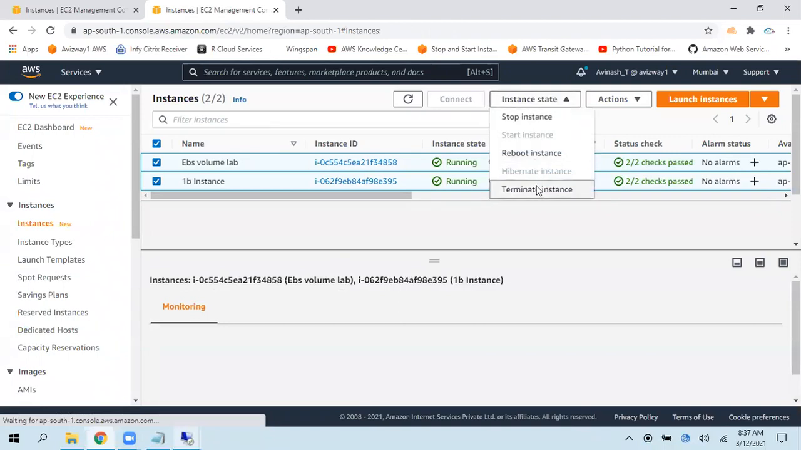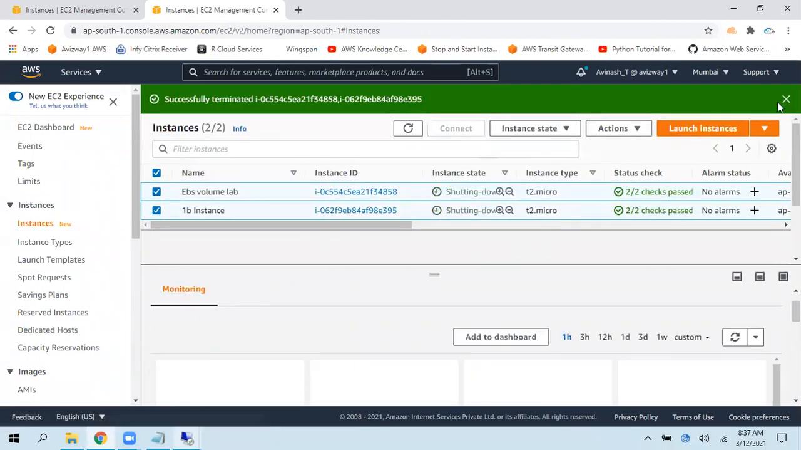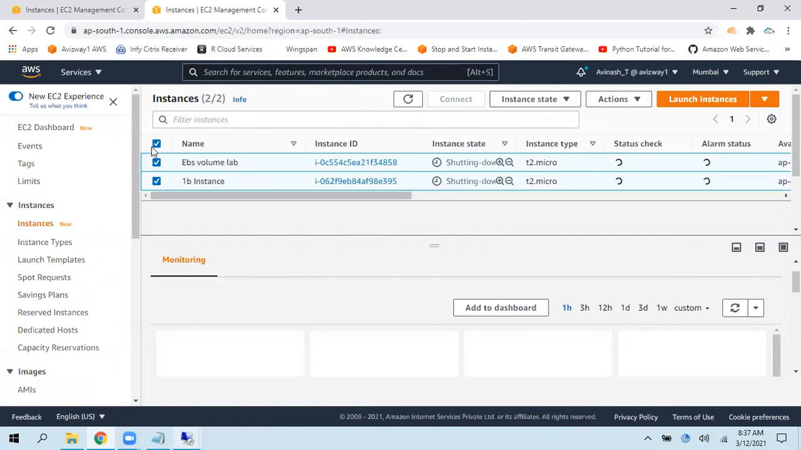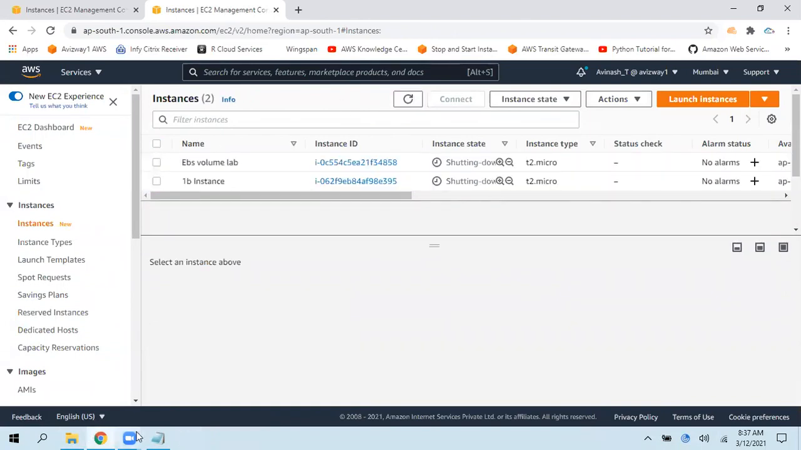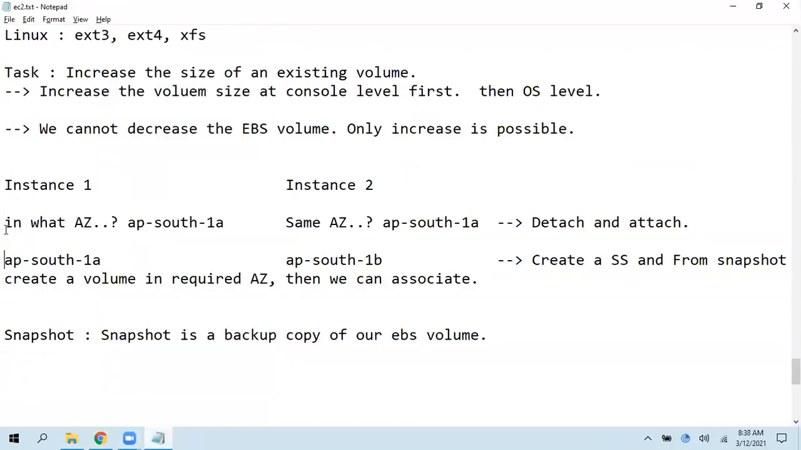Today's task is pretty straightforward, guys. Go and practice volumes. Attach a volume, detach a volume. Try to perform this.